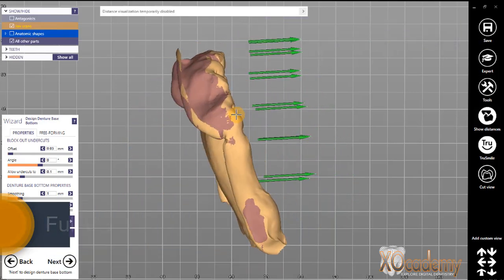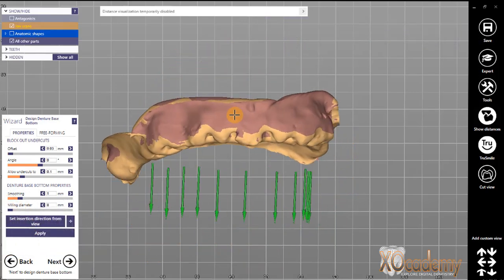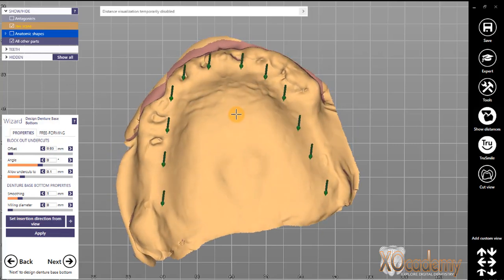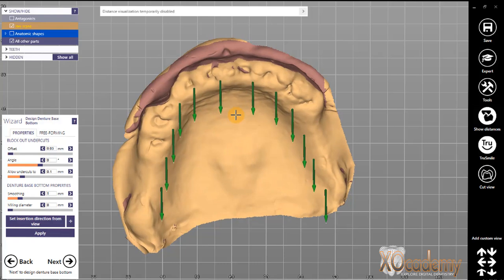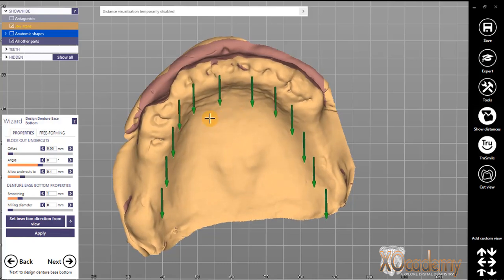Now, we have an insertion axis here, and you can see the undercut is in purple, and I want to eliminate more of that undercut, so I'm going to change the insertion axis to about here. We have properties of the blockout and offset. We have a 0.03 millimeter offset. This is going to be the distance between the edentulous jaw and the denture base. An offset angle if it's coming straight off of the surface or coming out at an angle. And how much of an undercut are you going to allow to design into your denture base? This we have 0.1 millimeters as the default.